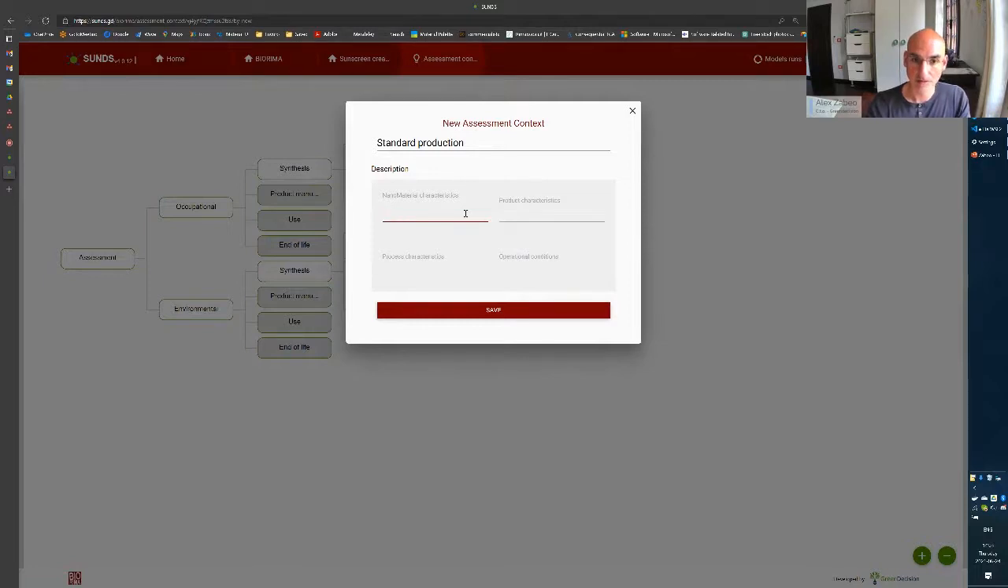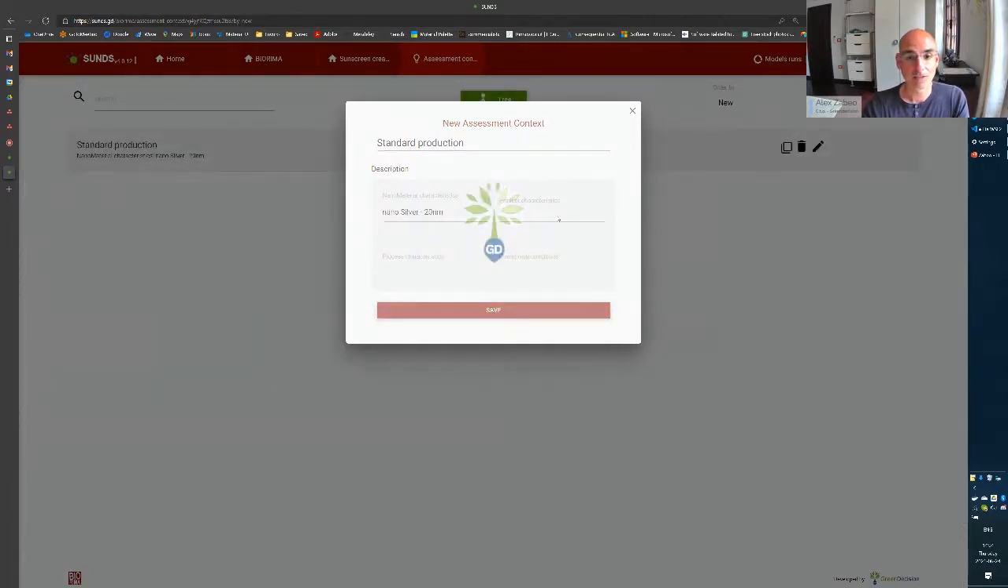So it's silver. I can specify nanometers and whatever I want to use in order to identify this context. Characteristics of the product, of the process, and the operational conditions. I can specify everything here. So a context is broader than an exposure scenario because it also includes the materials that can be different, risk management measures can be different, and many other things. So now I can save my context.